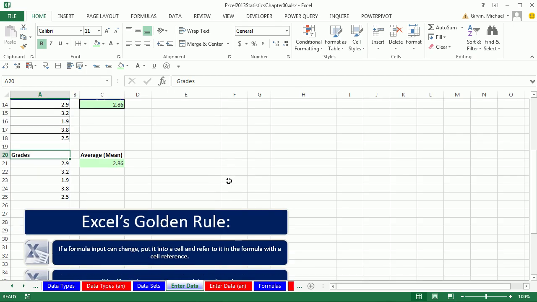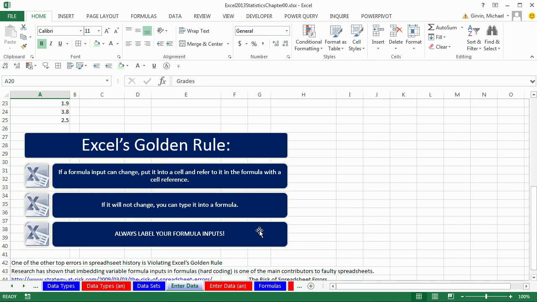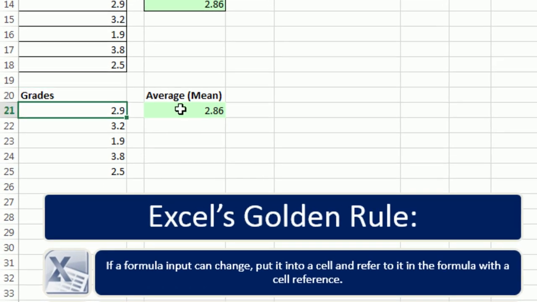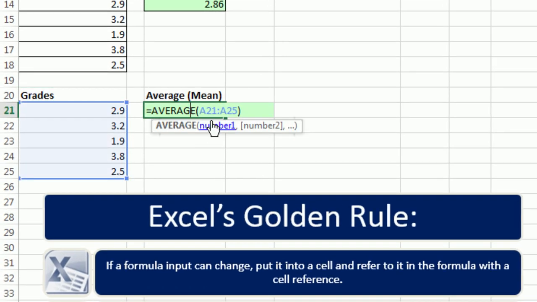Now we'll talk about Excel's golden rule here, because here it is. If a formula input can change, put it into a cell and refer to it in a formula with a cell reference. Now what does that mean? That's what this is right here. Notice I'm referring to the raw data. These are called formula inputs with a cell reference. Now this is a range of cells that says A21 to A25. That is the reason I do that.